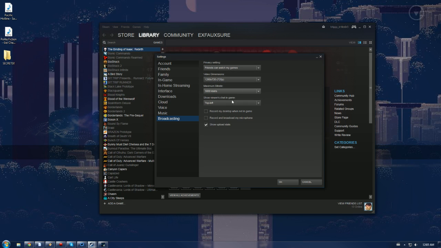Show viewers chat in game. You can turn that off so you can't see what they're saying. I found that the top left default is fine. It's just up here. You'll see not a chat window, but just text overlaid on top of your game for who's in the chat.